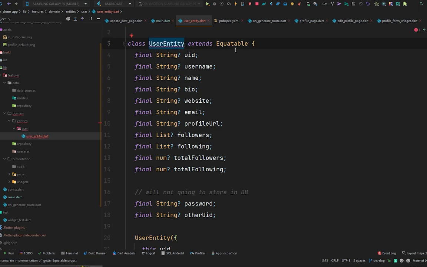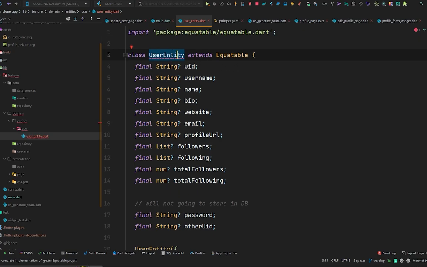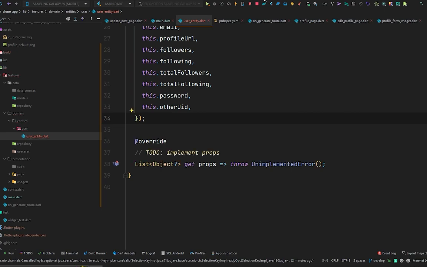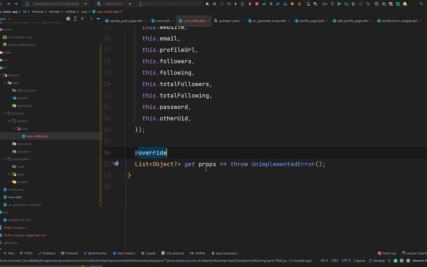So after extending this user entity with Equatable, there will come a compile time error in our user entity class. So again press Alt Enter and it says create one missing override. So press enter. So this will create a missing override here, which is throwing an unimplemented error for now.